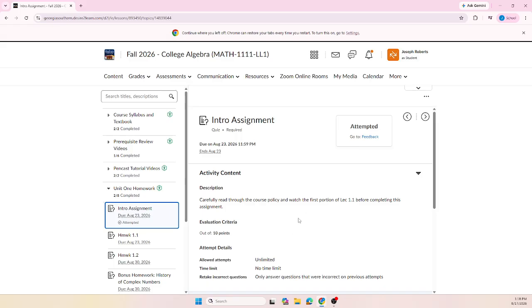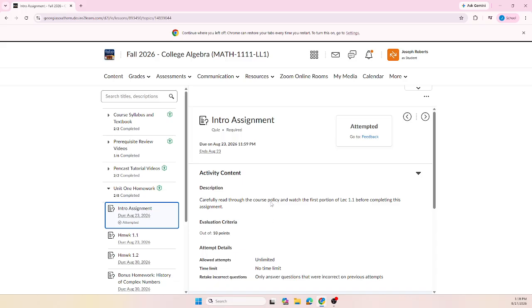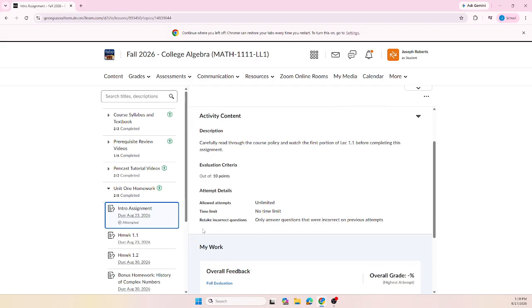When you click on a homework assignment, you will see a description. This assignment's over the course policy in lecture 1.1. There's no time limit. You have unlimited attempts. And what's nice about this, retake incorrect questions. When you go to redo the assignment, the only questions visible will be the ones you got incorrect on previous attempts.